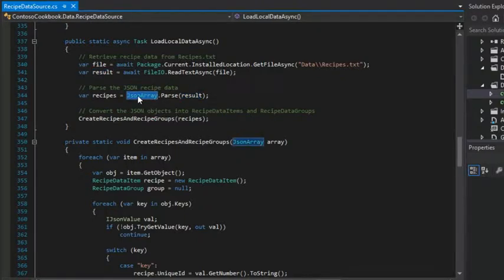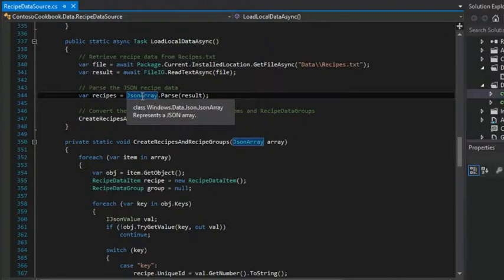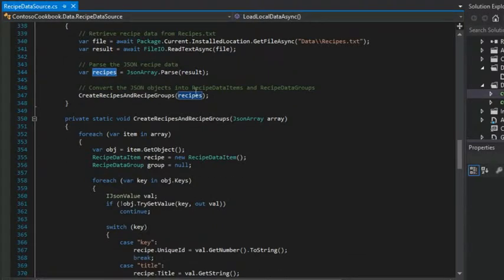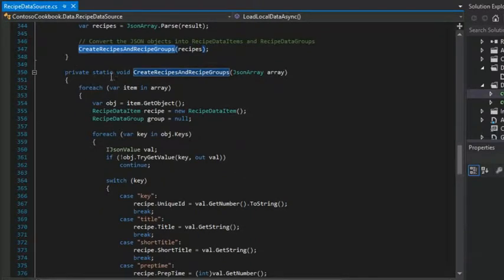So we use this JSON array object. It's available to us from Windows.Data.Json.JsonArray. So it's built into the Windows runtime. And we parse through it and we get the parsed version of the document into this variable called recipes. And now we're going to pass that recipes, that JSON object of recipe data items and recipe data groups, into this helper method called create recipes and recipe groups, which is right below it.